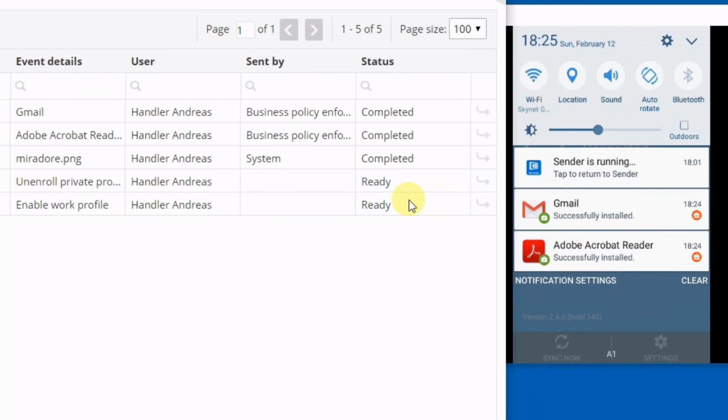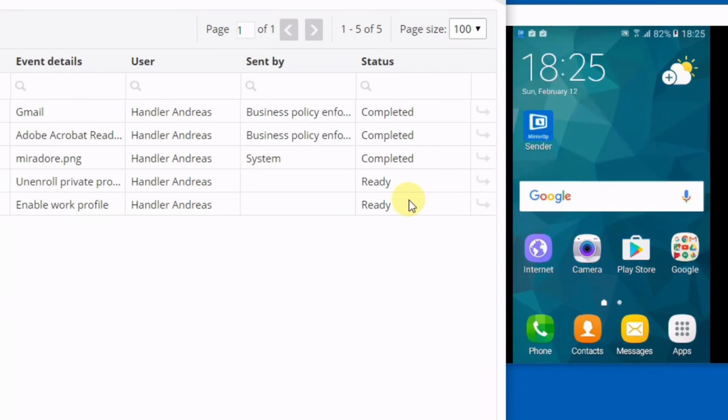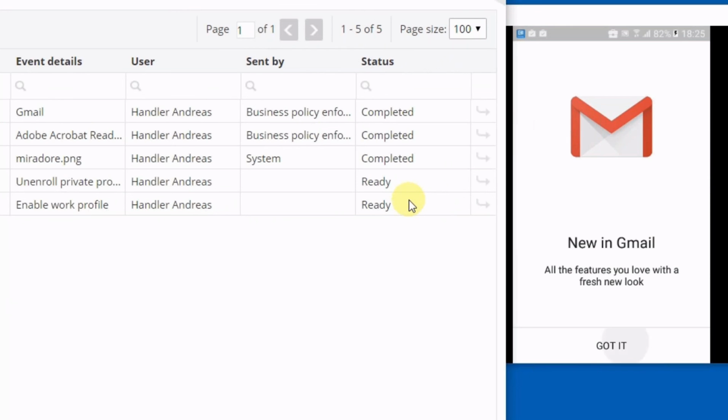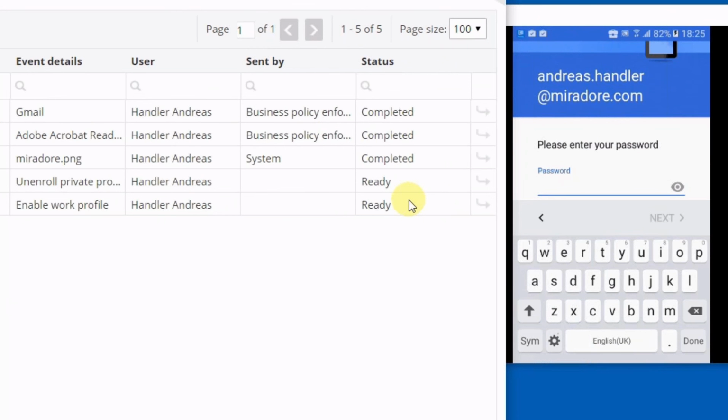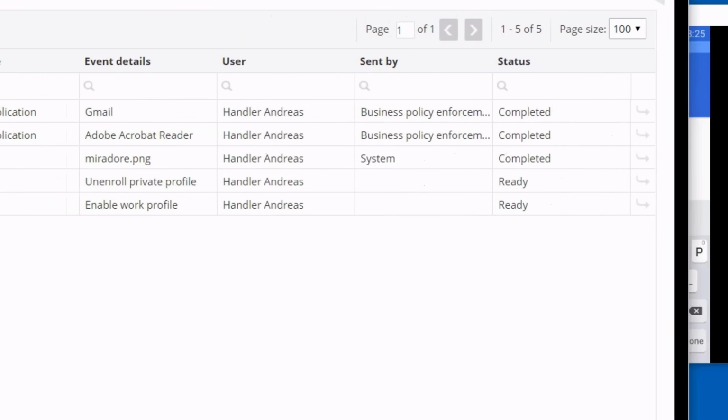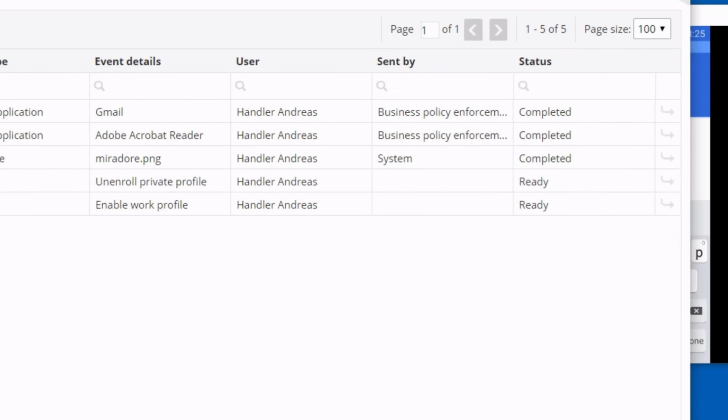So I go to the device and take a look at my Gmail app. And there is already my company account from Miradore.com installed. That means I have enrolled it with my private email address on my private device and have the company email address in this secure workspace. So the user just has to enter the password, so therefore I hide this device for a second. Such a long password, but security is very important for us.